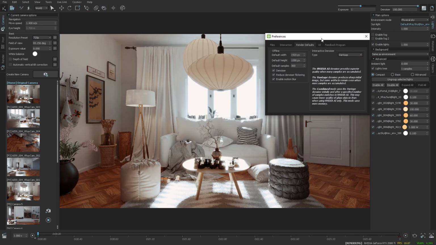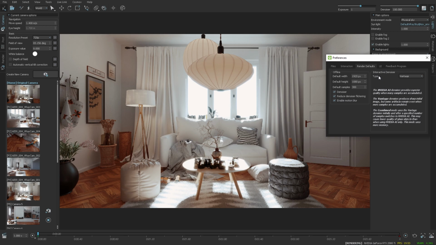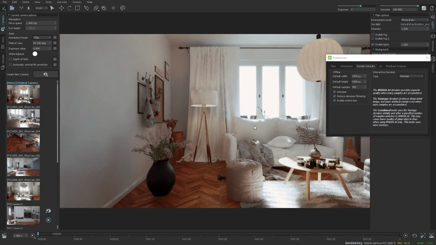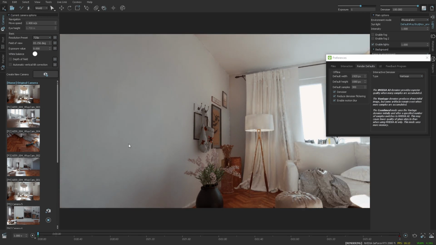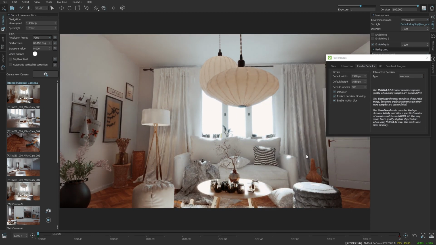and here is the interactive denoiser over here. The Vantage Denoiser provides great stability when navigating around the scene. It cleans the image quite fast, however some artifacts may remain even after accumulating more samples.